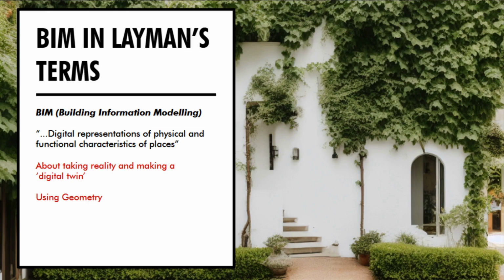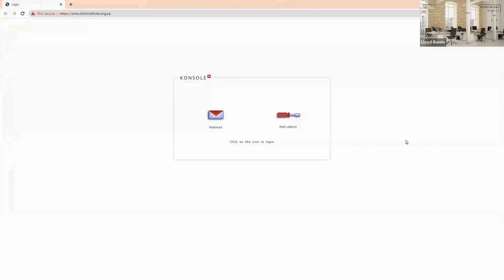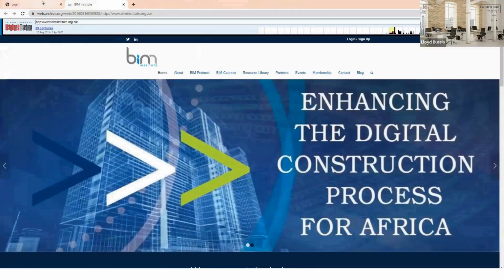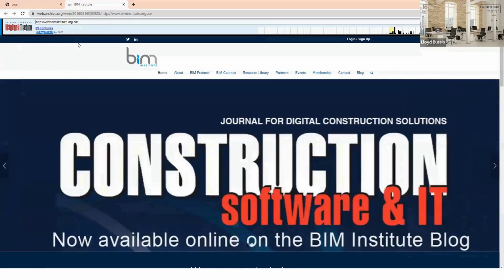If you look at South Africa, we have a BIM Institute, and they have a website of their own. And unfortunately, it's down right now. But thankfully, because of an open source project called the Web Archive, we can check what their definition of BIM is. It's called the Wayback Machine. I don't know if anybody's used it, but if you ever have a website that's down, you can check what it looked like at a time when it was up.